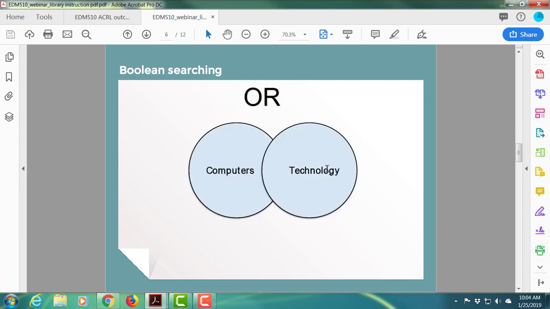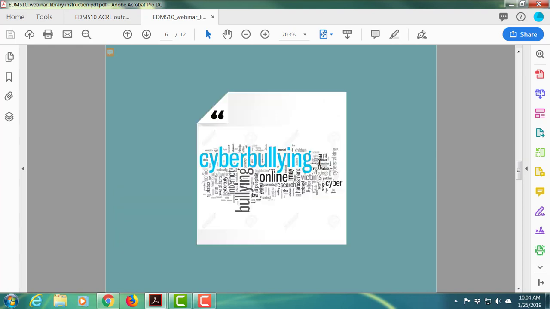So in this case, if you put computers or technology, the database searches for the word computers and returns those results, the word technology and returns those results, and then both terms together, and it will look again in the title, the abstract, and the body of the text. So you could imagine that if you are in an educational database and you put computers or technology as your only two keywords, you're going to get a lot of results.